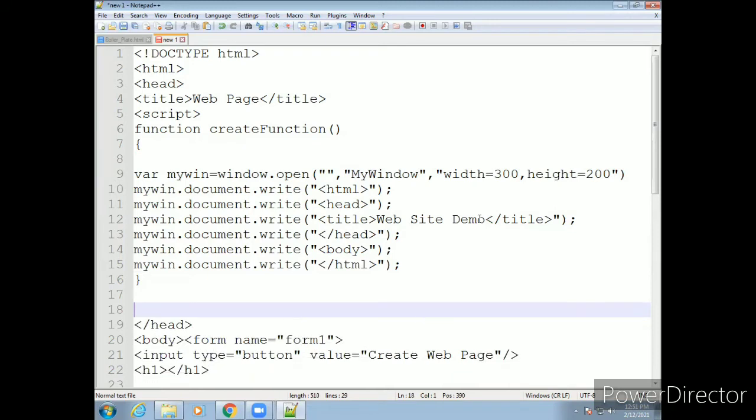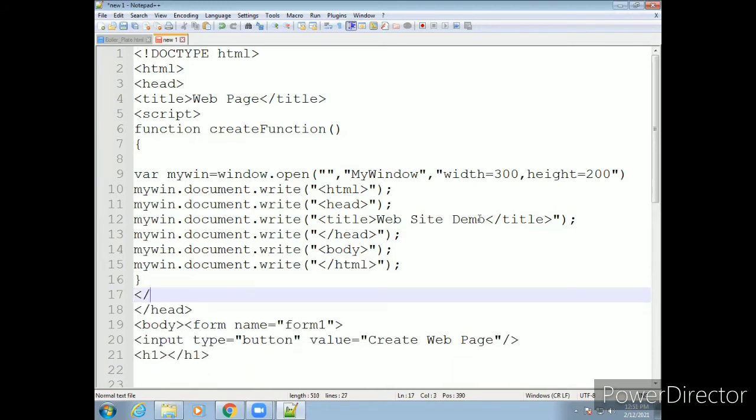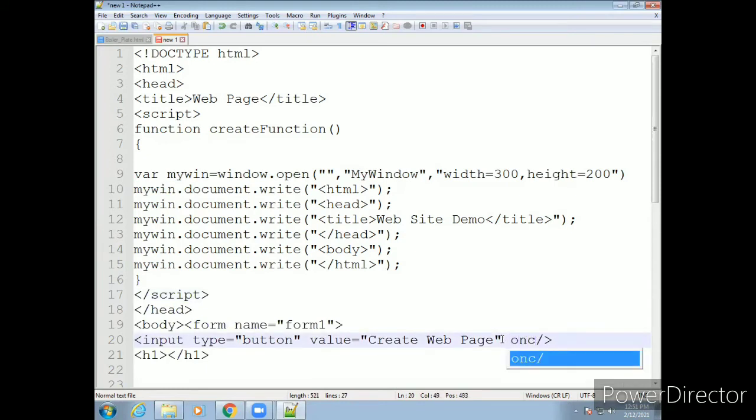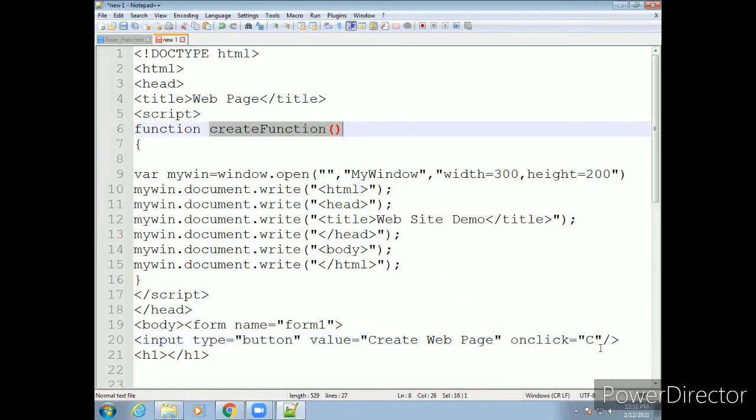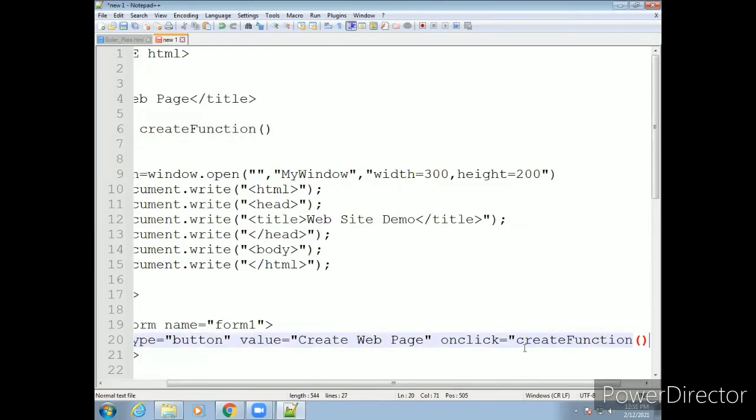Now you can see we close our script tag first. Okay, you can see that something is missing in our button because we didn't mention the onclick function here. So let's first mention it here. Without the onclick function it doesn't call that create function, correct? So onclick equal to create function. Just copy this function and I will paste it here.